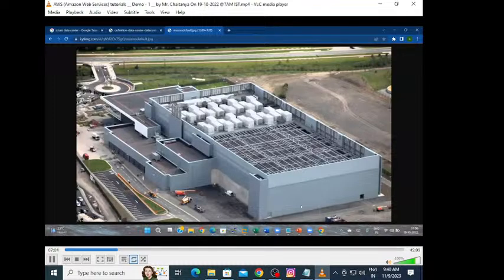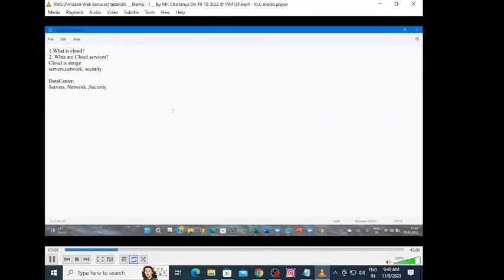But when you compare to normal company data centers, for example, if you take TCS, or Wipro, or any company data centers, they are relatively small compared to the cloud data center. But eventually, what you are going to find inside a data center is only the servers and network and security appliances.